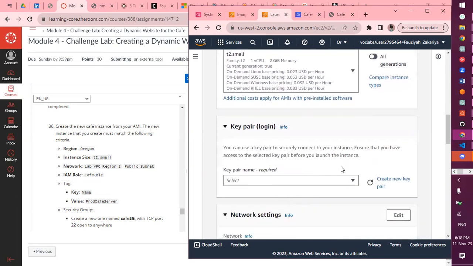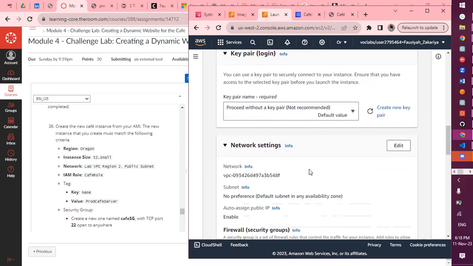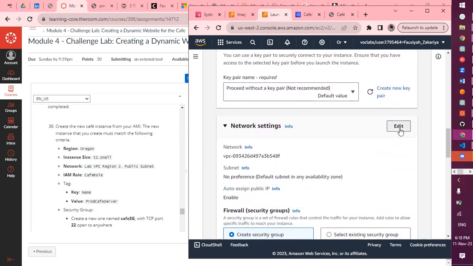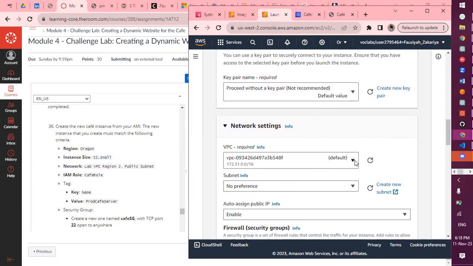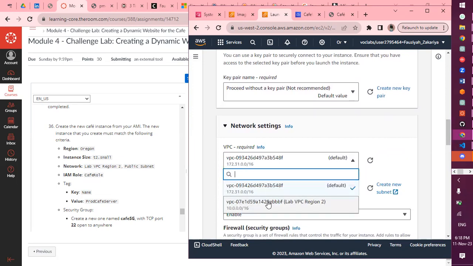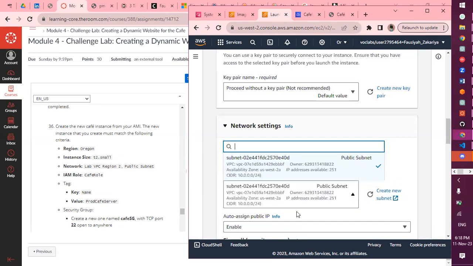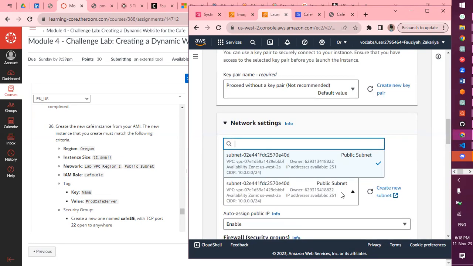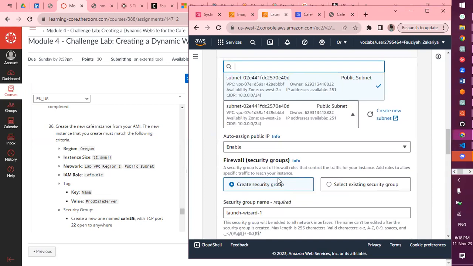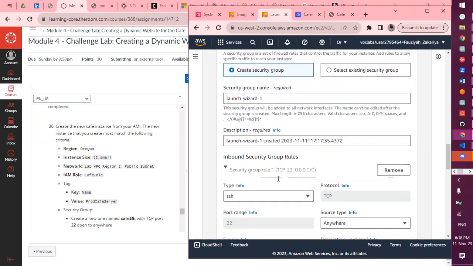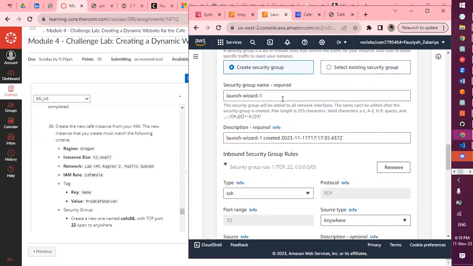We are going to continue without a key pair, and we are going to edit our network settings. So here we are going to change the VPC to the lab VPC. And then yes, we're going to create a new security group. We're going to give it the name Cafe SG.